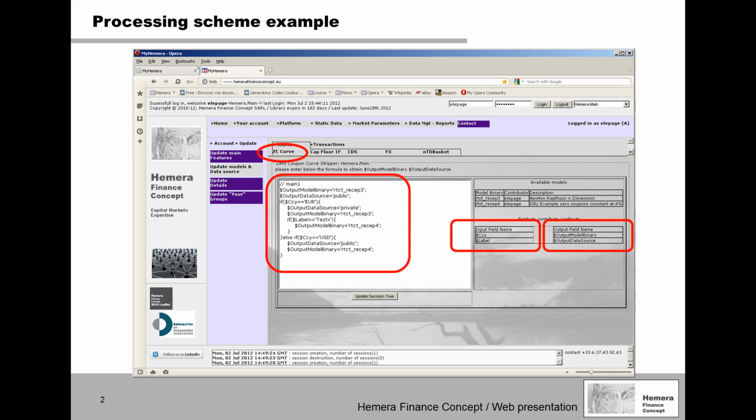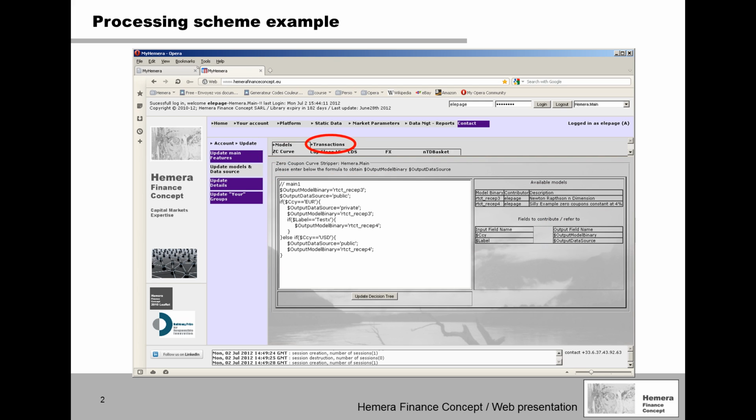For the zero coupon stripper, the output model binary, which is the name of the executable to be used, and the output data source corresponding to the public or private source of the market parameters. The list of available executables is also given on the right part of the web page. Through these scripts, community users have the full flexibility to specify for each computation context the executable that should perform the task, and for each transaction they can specify what market parameter structure should be used.